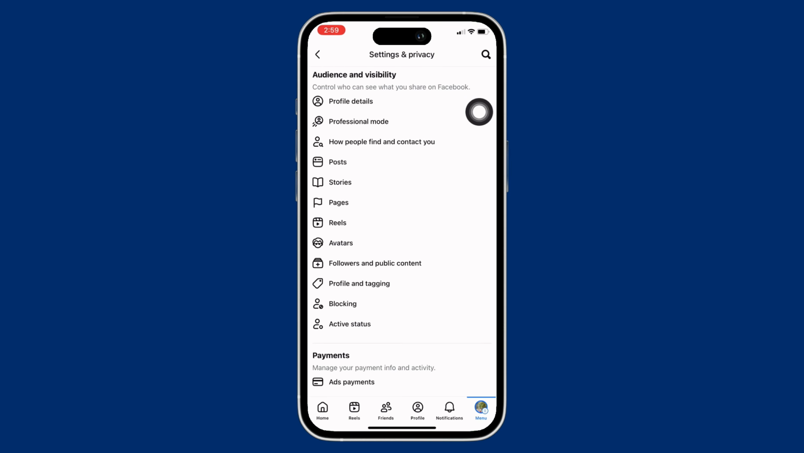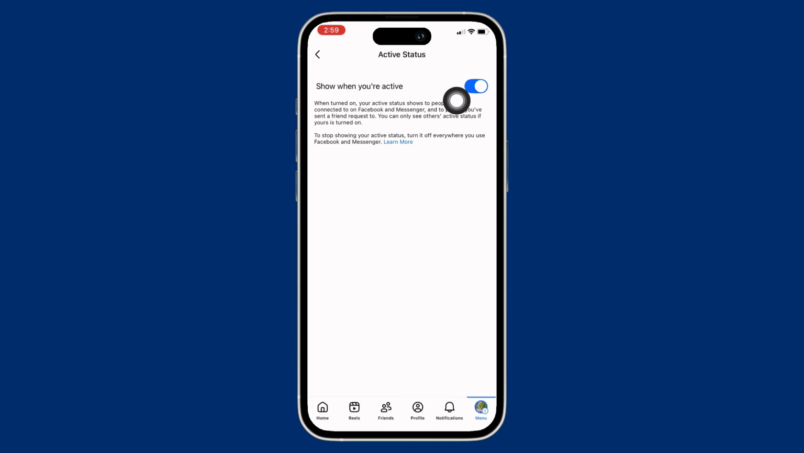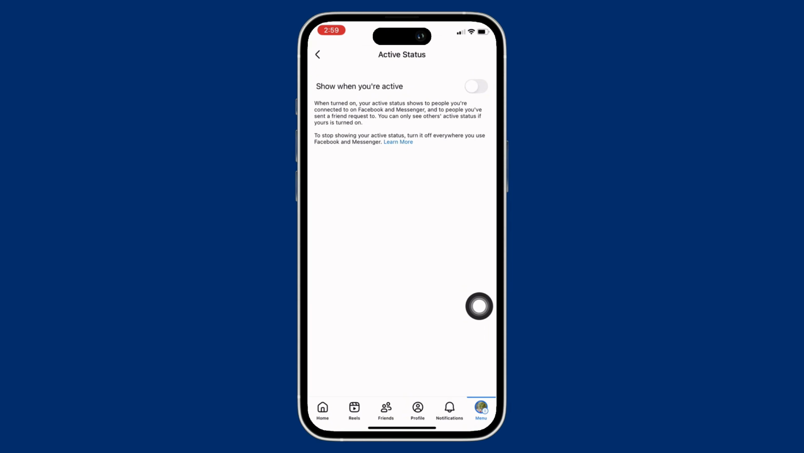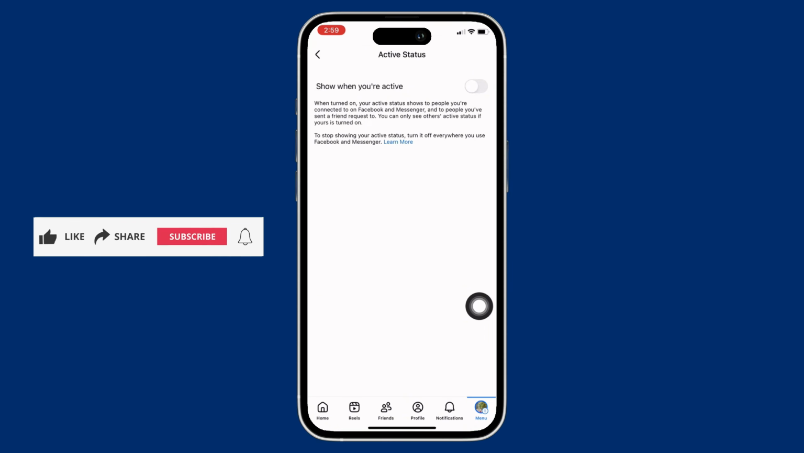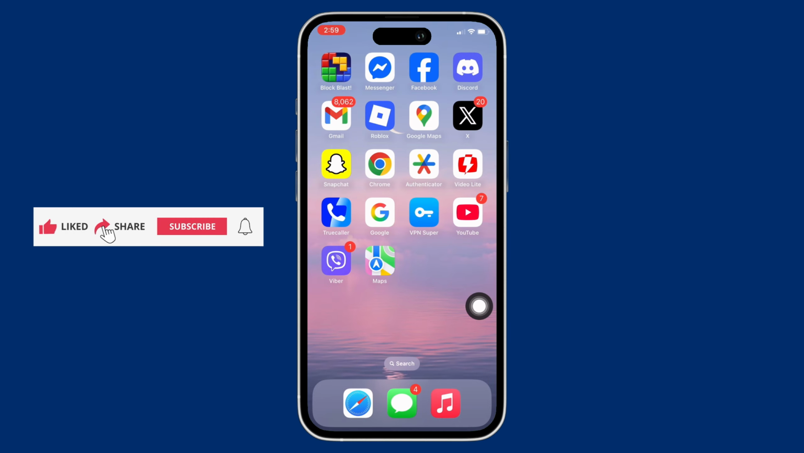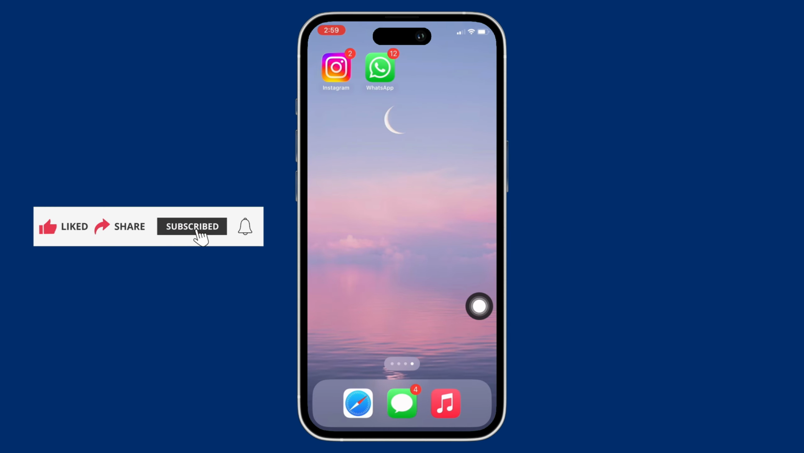Here, scroll down to the Audience and Visibility tab and you will see the option for Active Status. Tap on that and then go ahead and toggle off the toggle button for Show when you're active, and with this, your active status will be disabled on Facebook. So, this is how you can turn off active online status on Facebook.